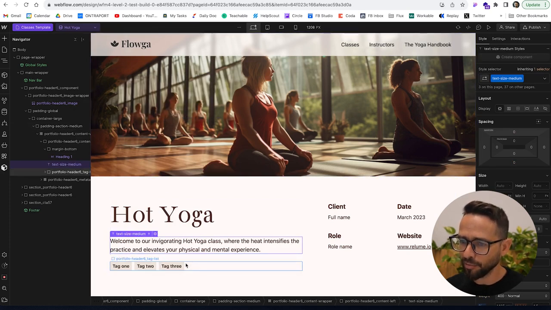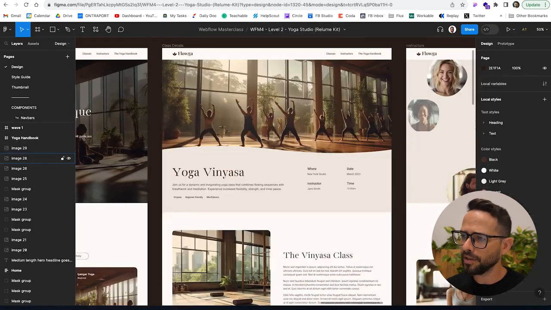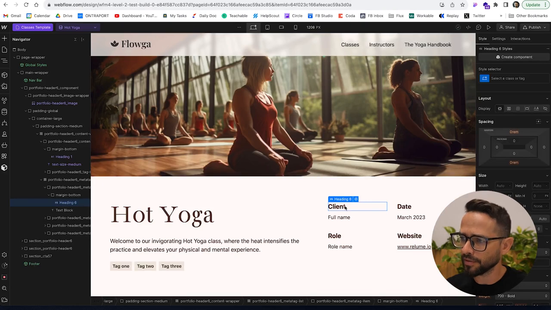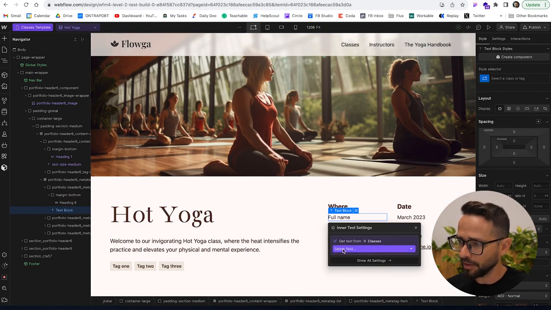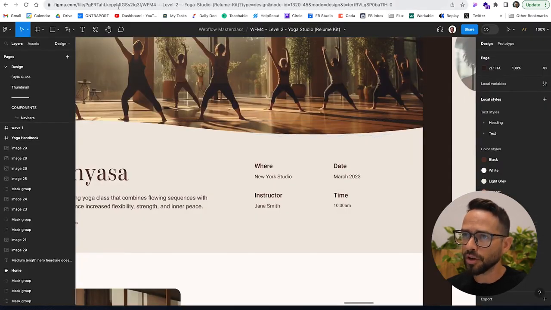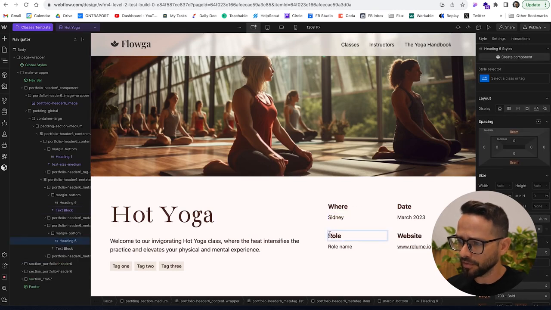Okay. This is a little bit more complicated. This is the tag, so we'll do this in a second. The first one here is actually where, New York. So this is actually, let's put where. This is not dynamic. It's always going to be where, but this is going to be the location, where. Okay, Sydney. What else do we have? Instructor.